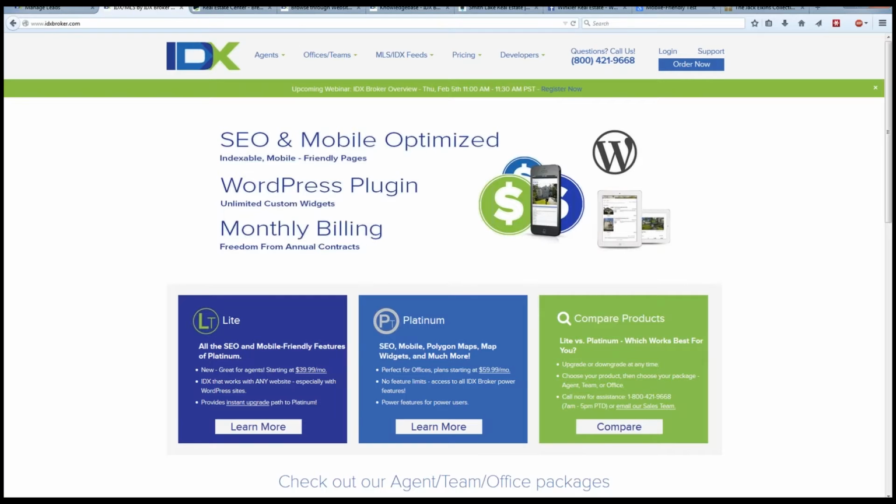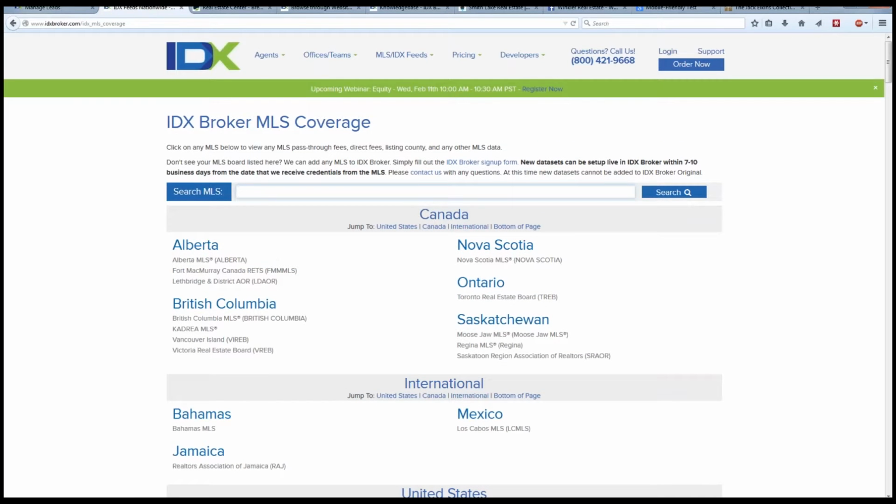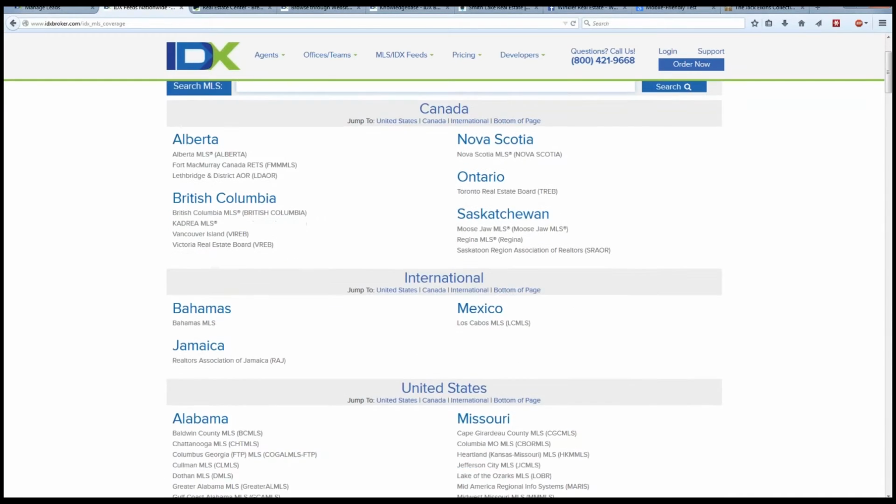So what is IDX and how does it work? We're a third-party vendor. We host the MLS data on real estate agents' websites. We have contracts and established relationships with nearly 600 different MLS systems to use their raw data and package it within a searchable, customizable format for real estate sites.